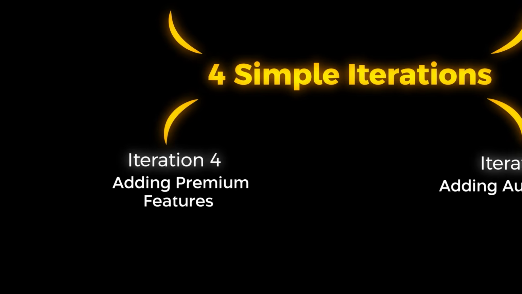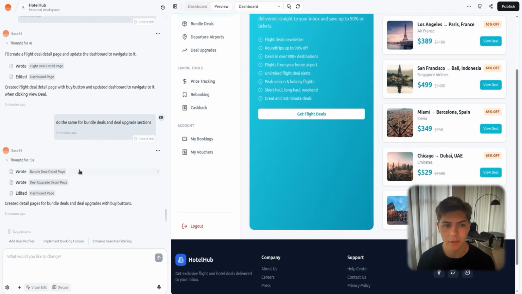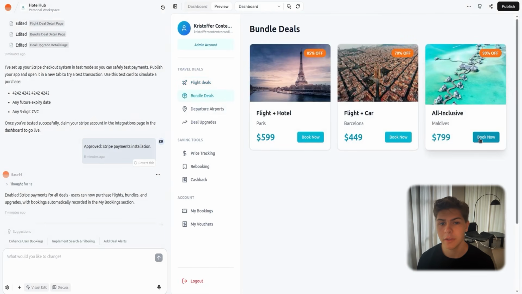So now let's do something important. Let's add the features that will actually make us money. Iteration 4, adding premium features. RatePunk charges people for hotel bookings. So now let's have base44 build out that feature in our app with just a few differences. Our users should be able to pay for flights, buy bundle deals, and deal upgrades from the dashboard. That will create a nice revenue stream for our app. So I'll make this prompt a bit detailed and then hit generate. And after a few minutes, this new feature is done and working beautifully.